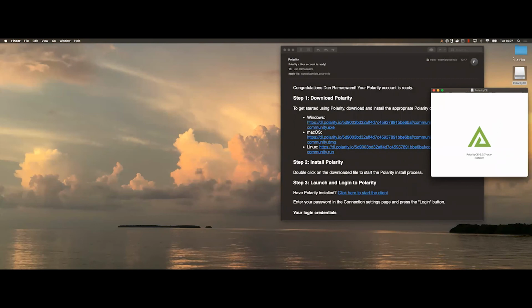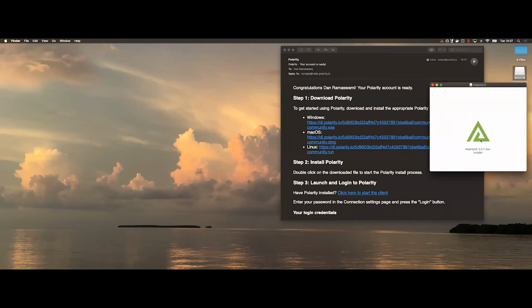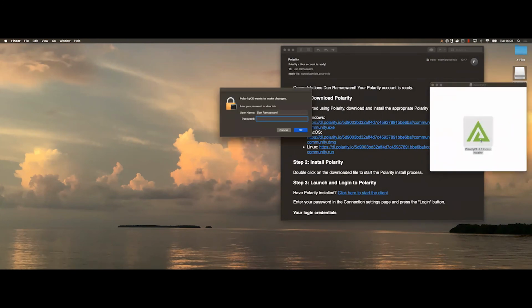The first thing you'll do is mount the DMG, or unzip or run the binary on Linux, or run the exe on Windows. The installers look very, very similar between operating systems, so everything that I show you here is going to be extremely similar on the other operating systems.